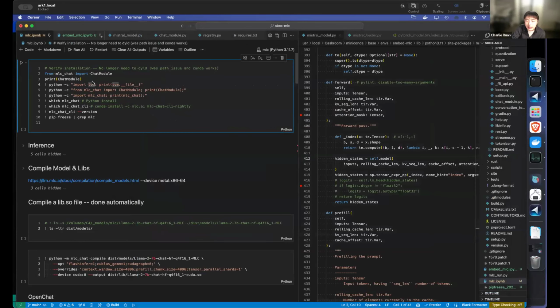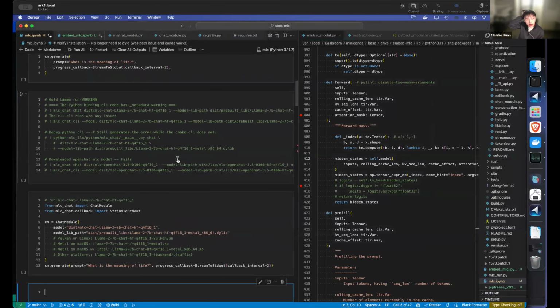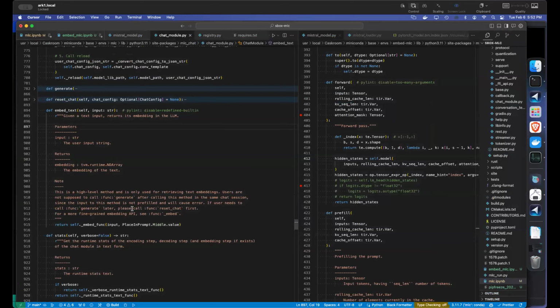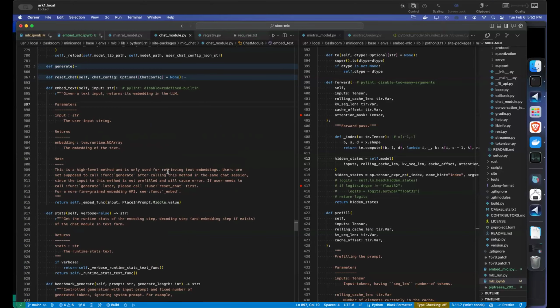I think this embed here might mean the first embedding layer instead of the entire model except the LM head. I'm not too sure. In this case, there's not yet sentence embedding or embedding model support, and I think that is something we still need to work on. Okay, this is just an embedding lookup.